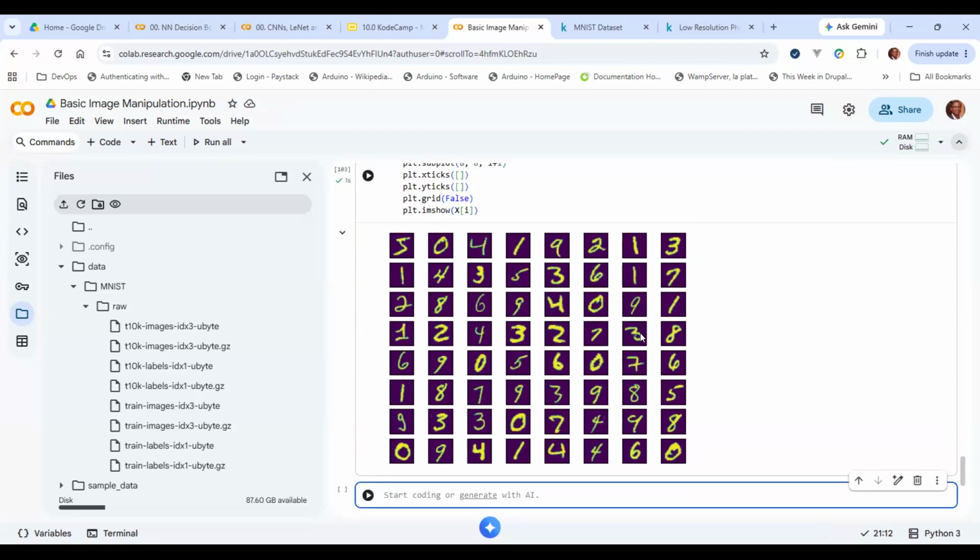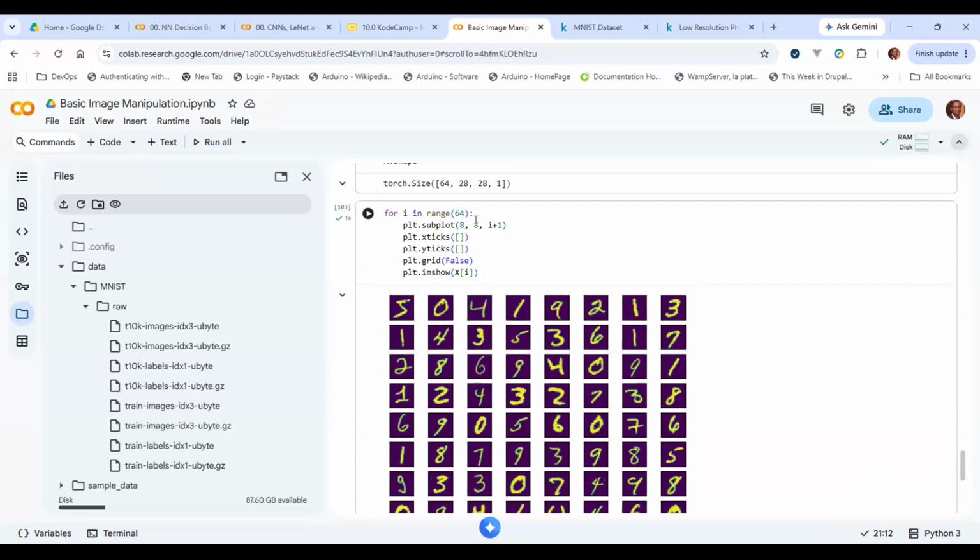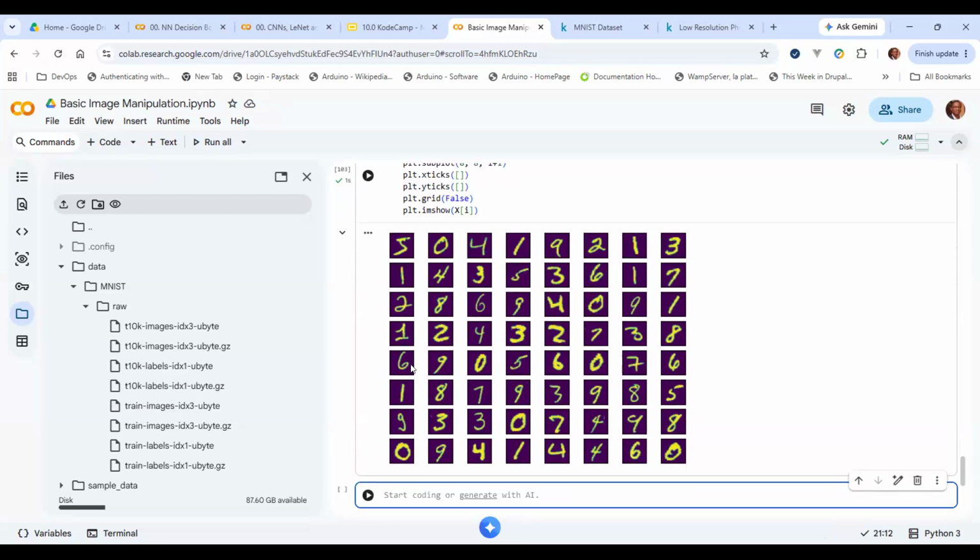And because we made an 8 by 8 grid, that's why 1, 2, 3, 4, 5, 6, 7, 8. So that's why 64 is a good number to use. 8 times 8 is 64. And this is it. So you have kind of plotted the numbers in MNIST. So this is how the MNIST data set looks.